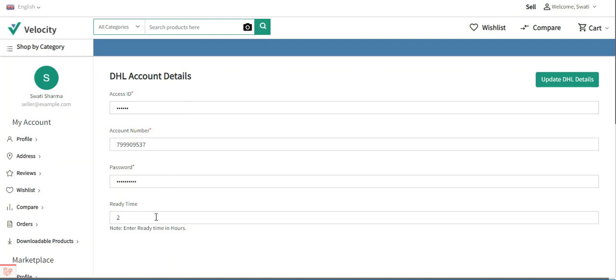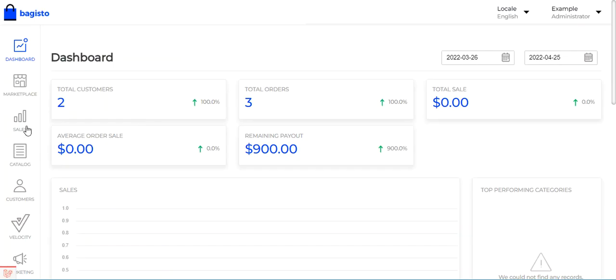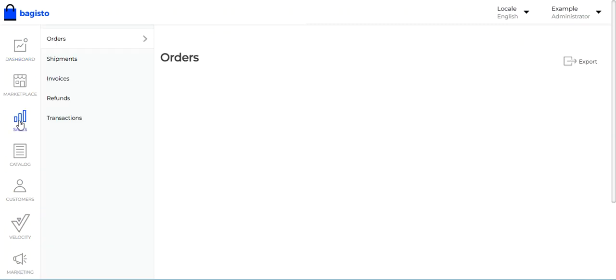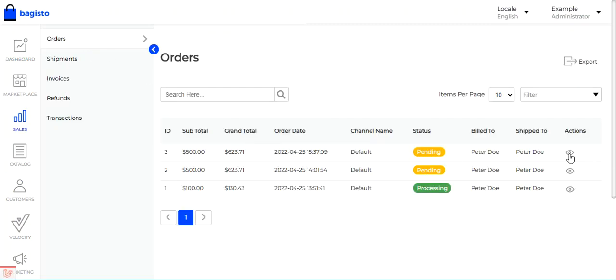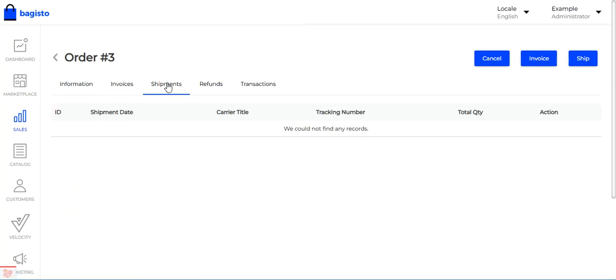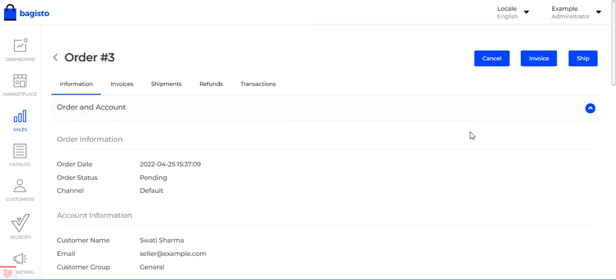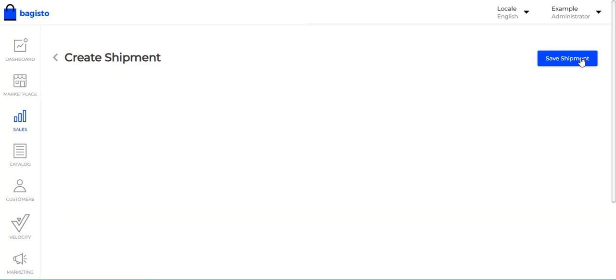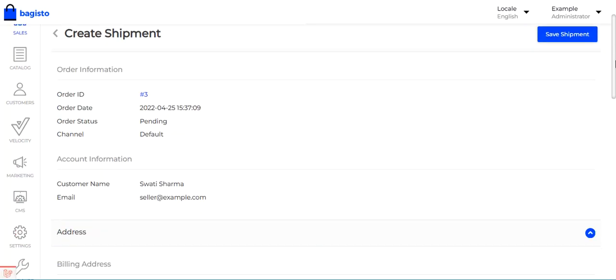After entering these details, you'll be able to provide the DHL shipping method for your products within the marketplace itself as per the requirement, right? Now for the order that has been placed, if I go to the sales, for example, and go to the particular order, that's order number 3 that we had placed. Right now you can see that no shipments have been created. If I want, I can create the shipments by tapping the shipment button.